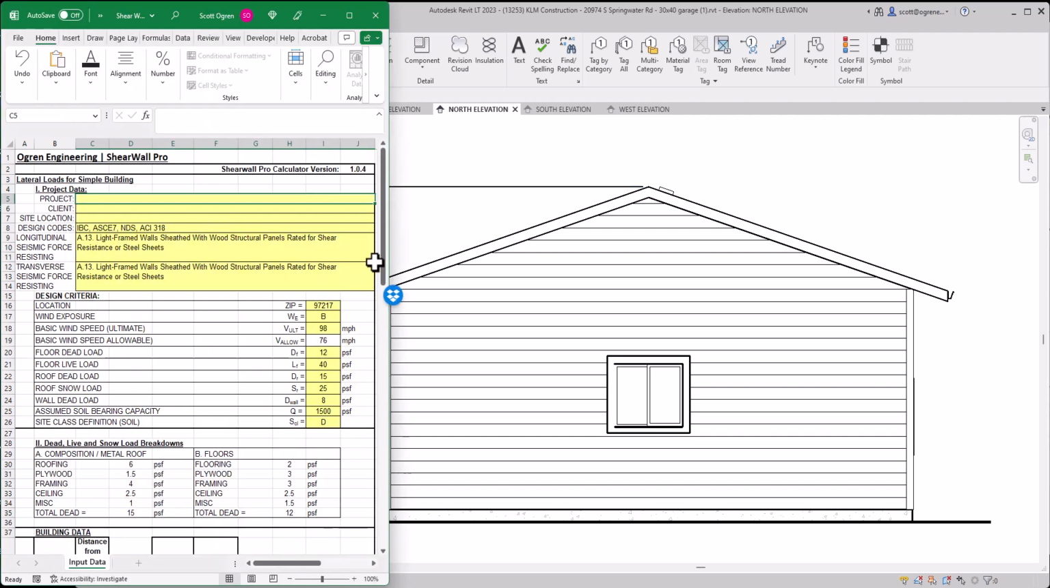Let's start with our project name, and this is important that you put a good project name in here because this ends up going in the footer of every single calculation sheet. Let's just call this the Awesome Shop. Our client is the amazing client. And our site location is, let's just say, 123 any road.